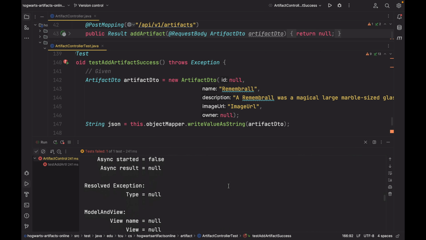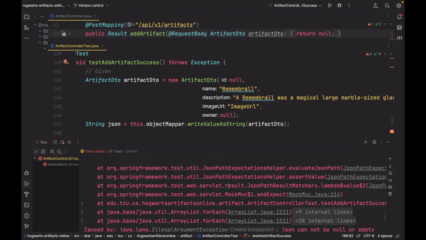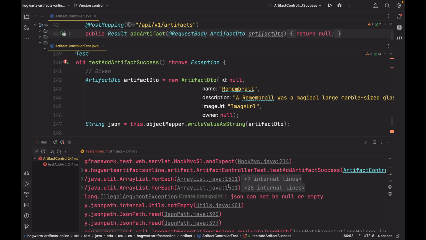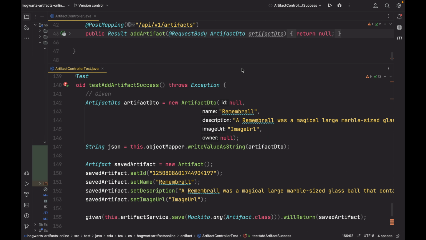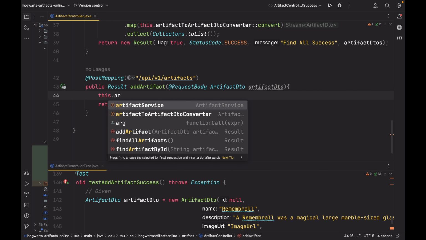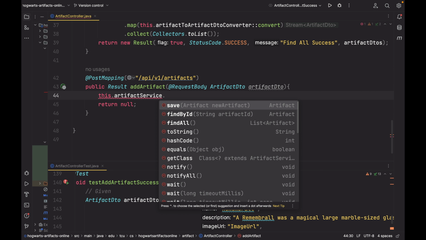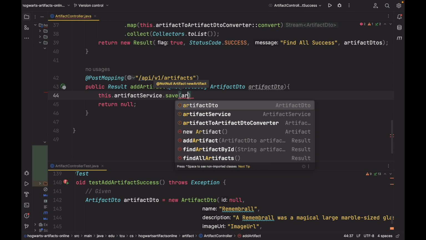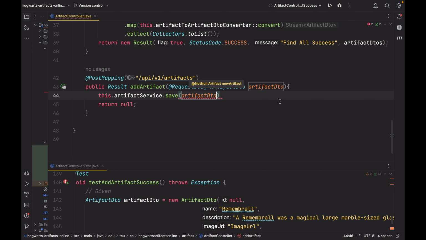As you can see, it fails. JSON cannot be null or empty because right now our controller is just returning null, right? So next, let's implement this add artifact. And here you're like, well, this is easy. Let's just use this.artifactService.save. And then we're going to pass this artifact DTO to it. Problem solved. But you see here, there's a problem.